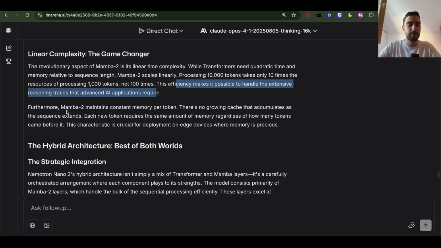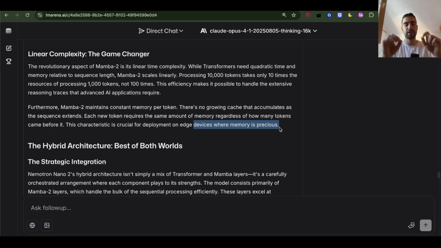Furthermore, Mamba 2 maintains consistent memory per token. There's no growing cache that accumulates as the sequence extends. Each new token requires the same amount of memory regardless of how many tokens came before it. This characteristic is crucial for deployment on edge devices where memory is precious. So you can have very long reasoning paths on edge devices.